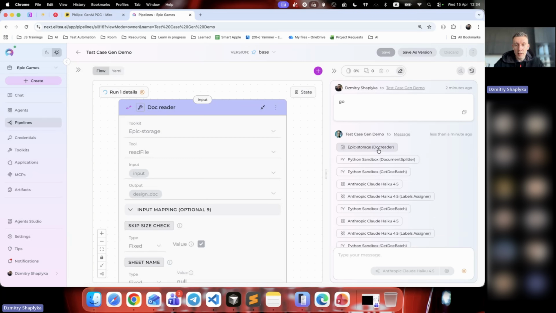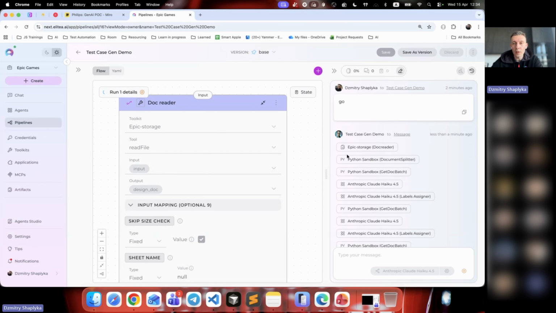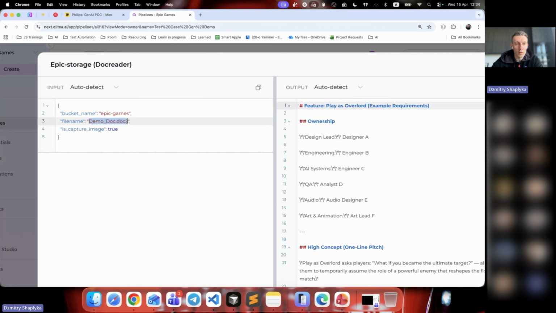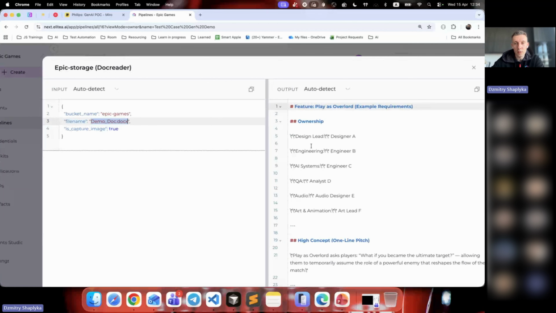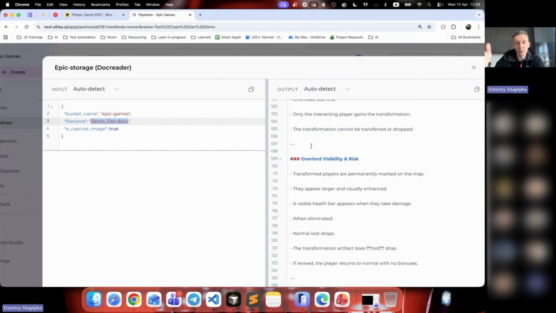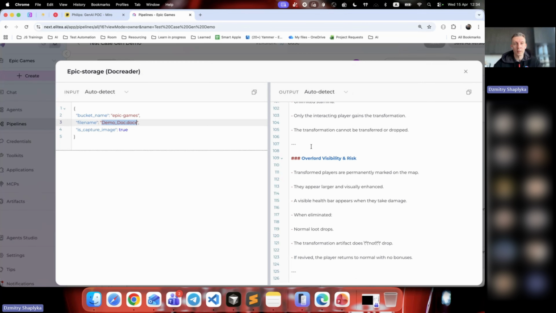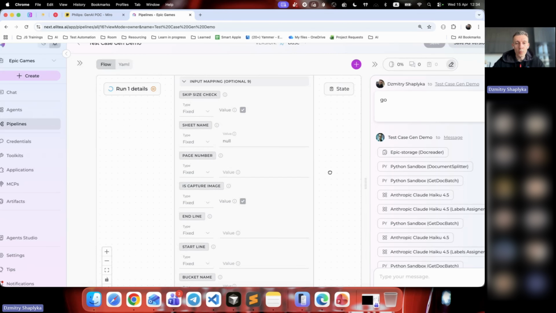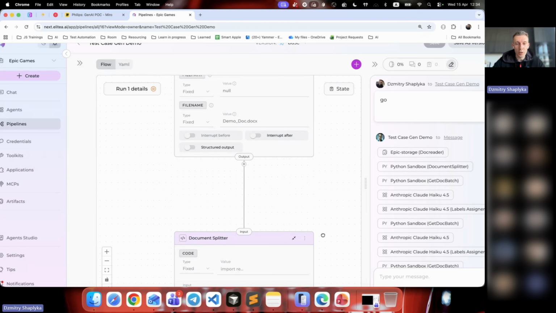And at the right side, you can see the log of each action that our agent performed. For example, we have doc reader, we can click on it. We see that we read some demo doc here, and this is its content. As I said before, this is fake data, of course, but it looks similar to what we have on the production environment. Okay. We read the document, then we need to split it into chunks.